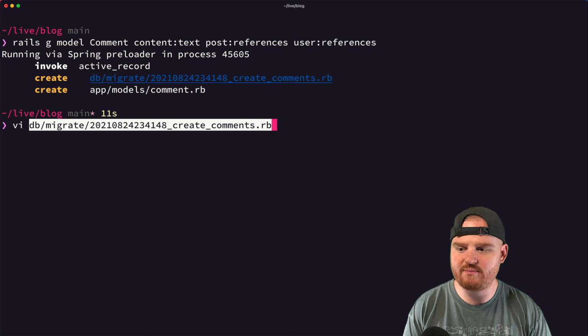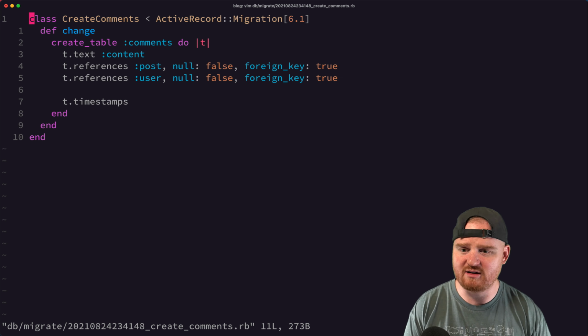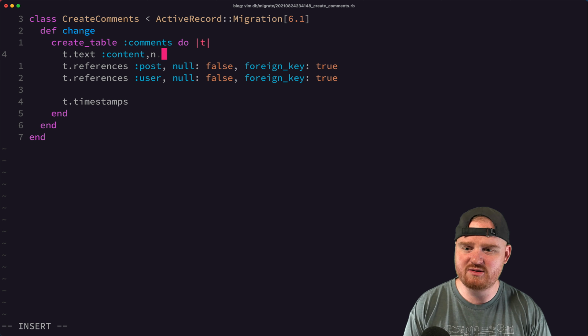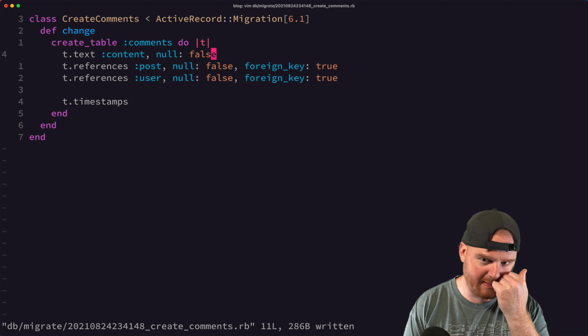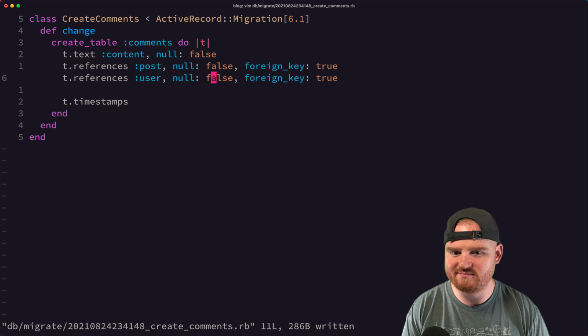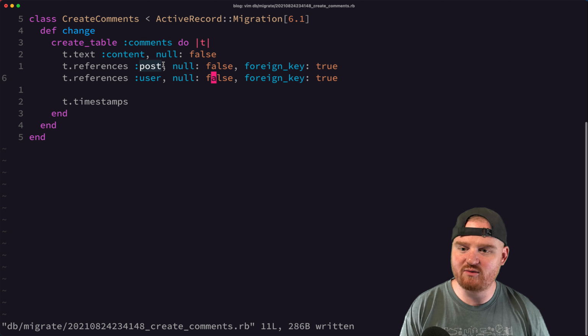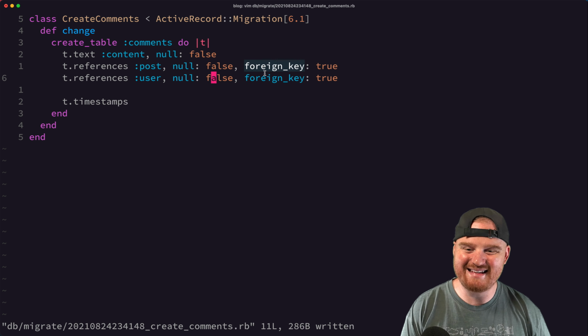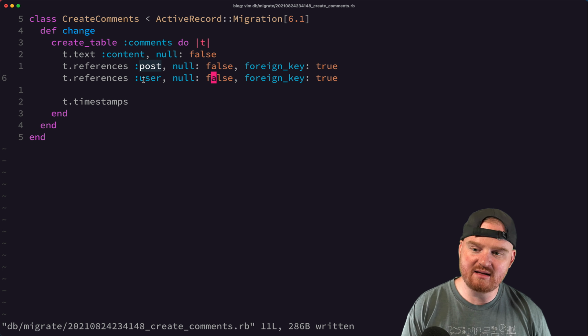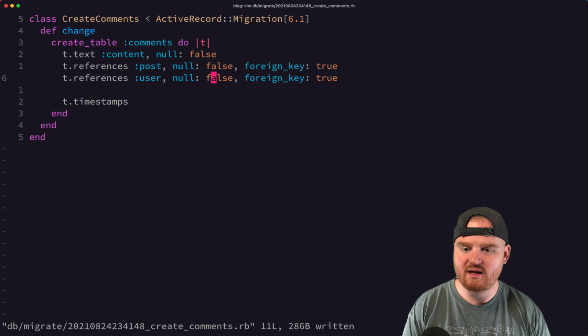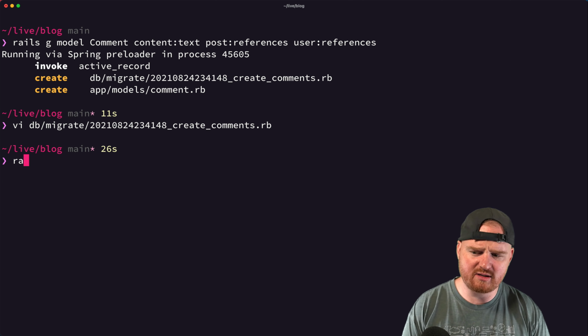All right, so let's open up this migration here and take a look. So we've got our content. We should probably make this null false so that folks can't just submit blank comments or empty comments. And then we're creating relationships between the user and the post. Those will both have foreign keys inside of the comments table that point back to the post table and to the users table. And we'll just run this migration, rails db:migrate.